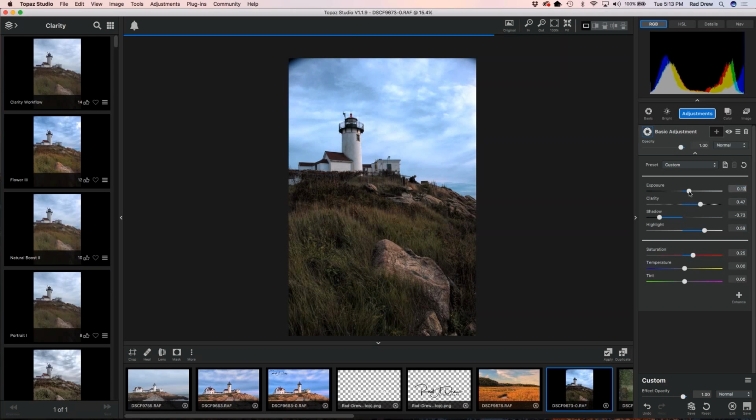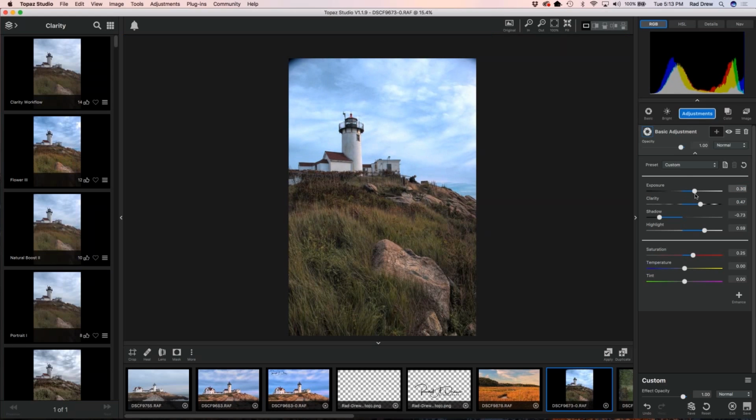And I can also play with my exposure, and I can bring that up and brighten that just a little bit. So now here's our before and here's our after, and all we've done are just a very few minor things within a basic adjustment. So that's where I'm going to start with this.